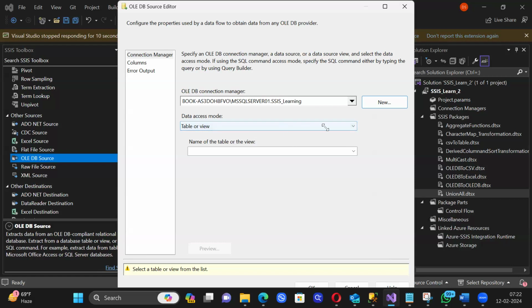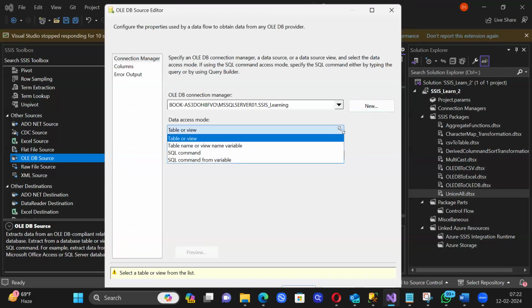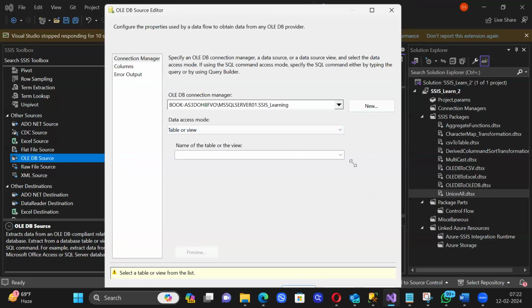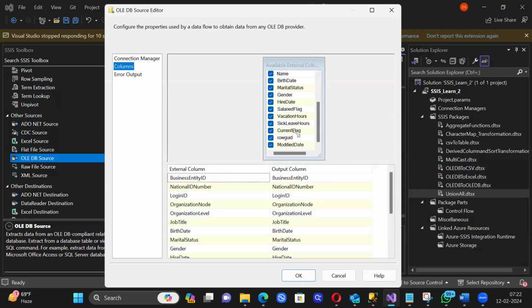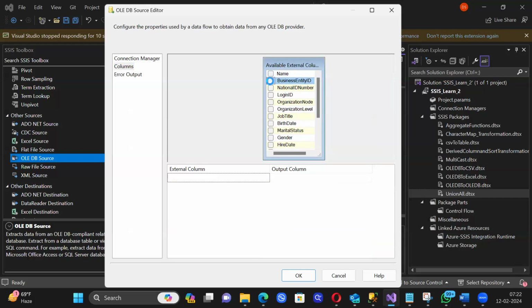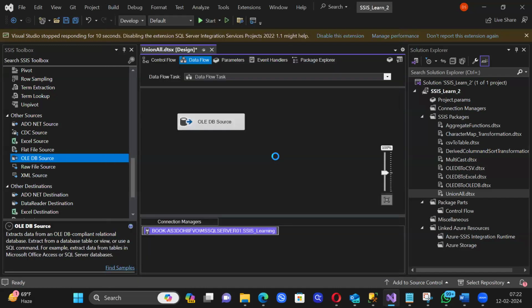Table or view. So what is the table that I want to access? Currently, from this SSIS learning, I want to access employee data one. All right, columns. So these are the columns. Maybe I don't need all the columns. Just like with the previous example, we'll just take business entity ID and the login ID. Let's click on OK. Now I'm going to create another OLEDB source.